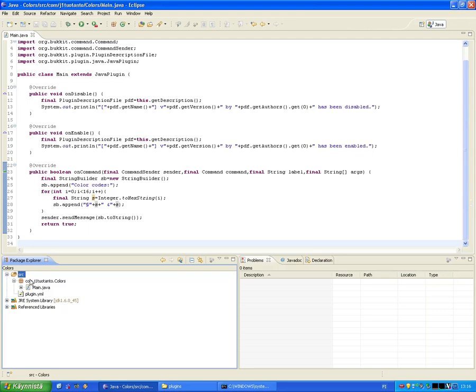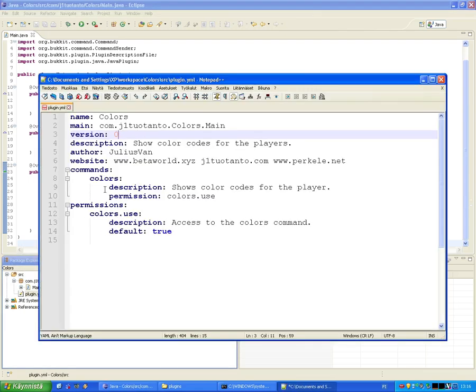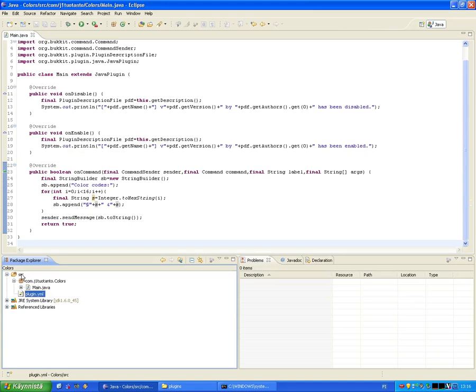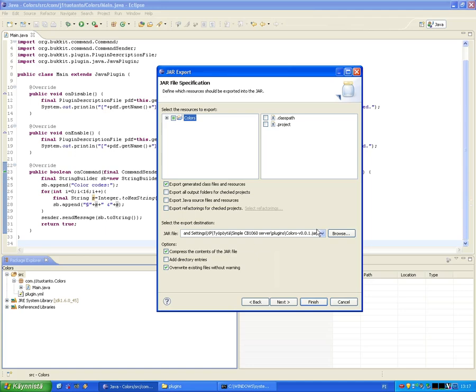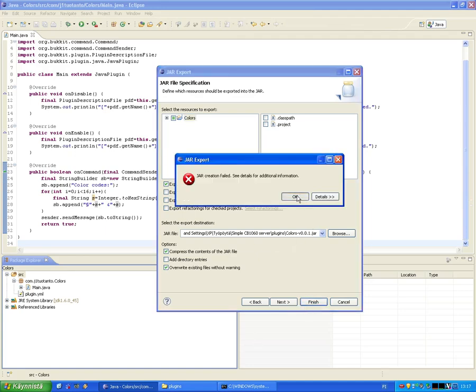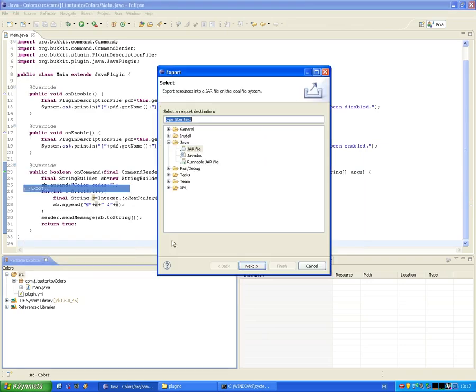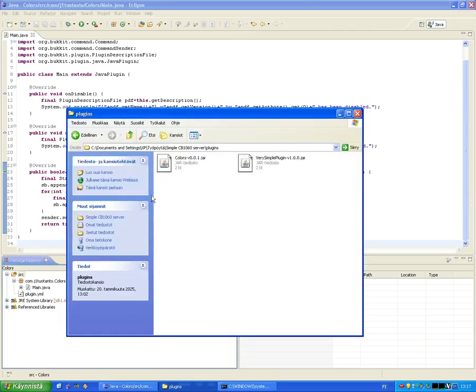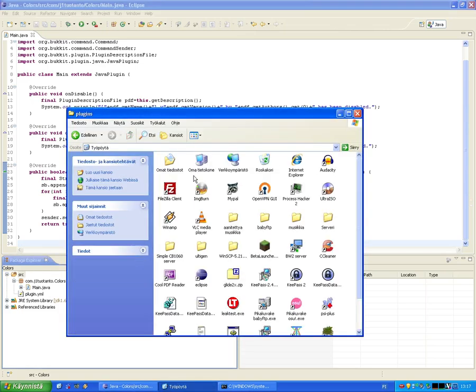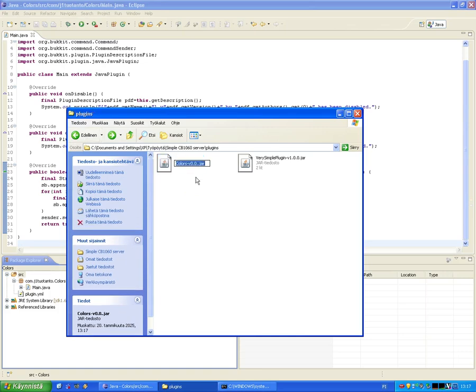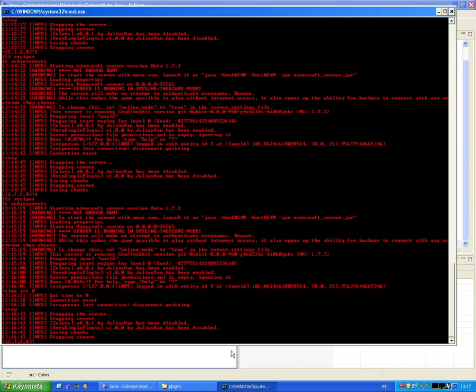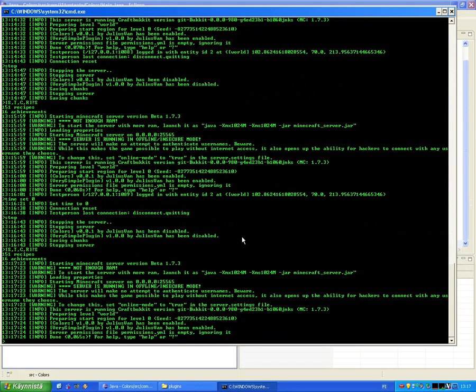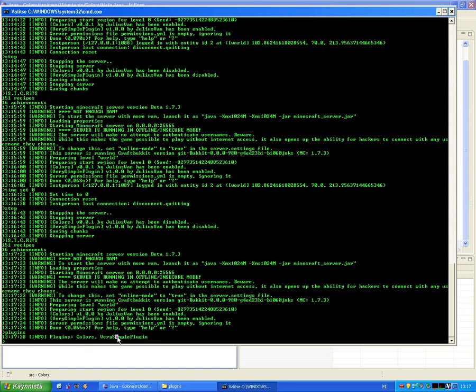The plugin is actually now ready, so let's name it 1.0.0. I will just export it with this name, whatever, it doesn't matter. Let's refresh this, export, this is a good name. Oh, need to do that. 1.0.0 now. And we can actually start the server. We can see we have colors and a very simple plugin which just says this.